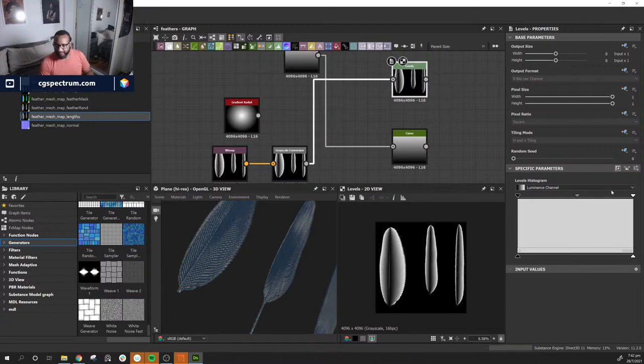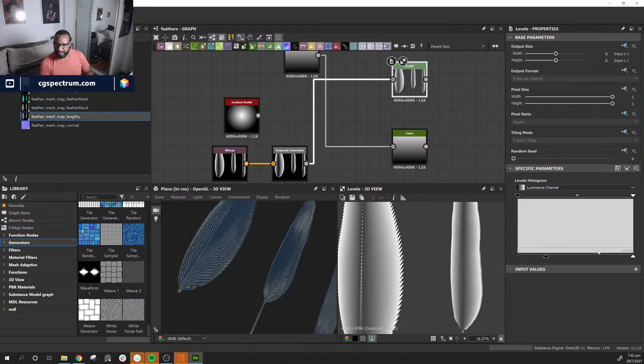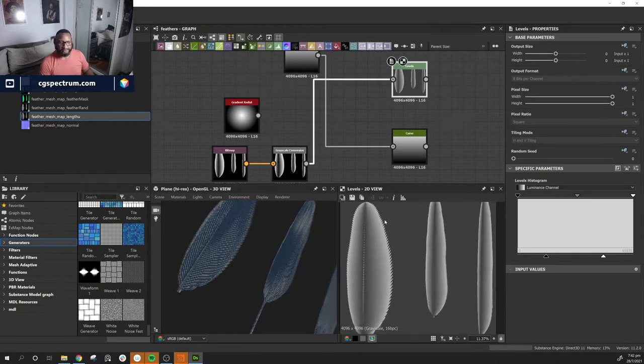I can invert this stuff. I think I can invert this. So if I go, I don't think it's letting me invert it. I'll probably need to do a different node than that. But, so I can increase contrast, I can decrease contrast. If I don't want my output black to be 100% black, I can pull this in. If I don't want my output white to be 100% white, I can pull that in. All right. So that's gonna drop contrast.